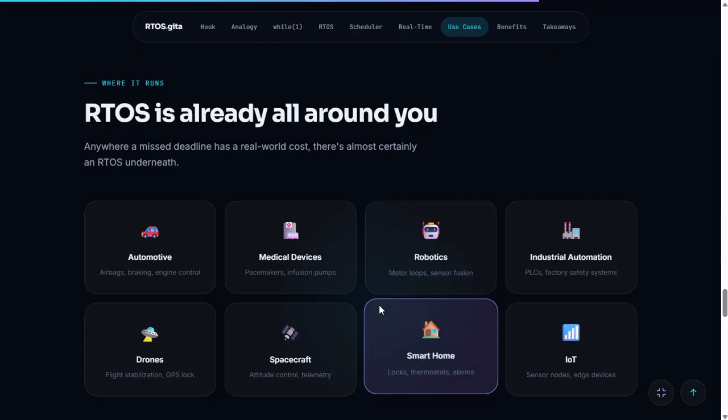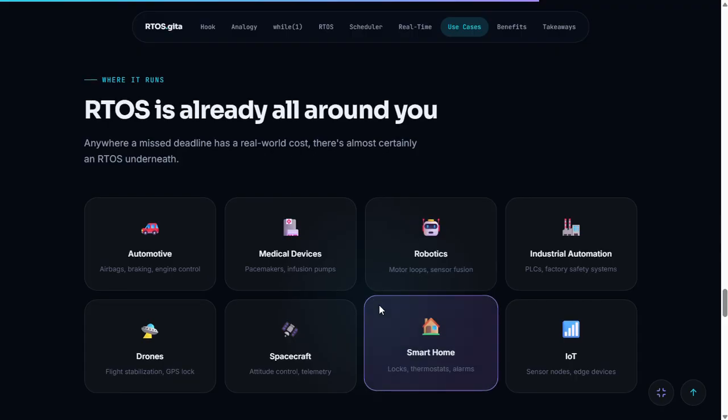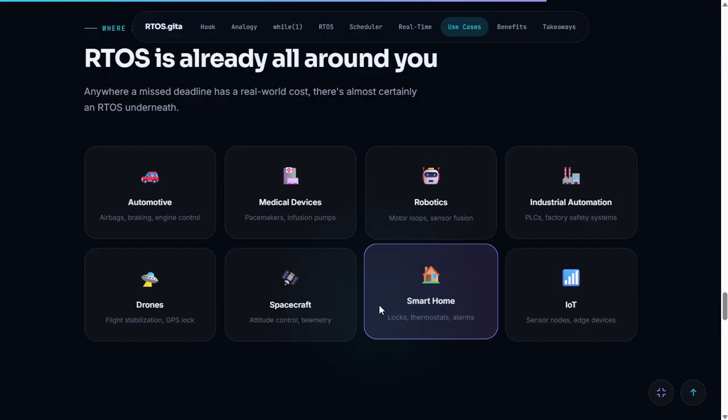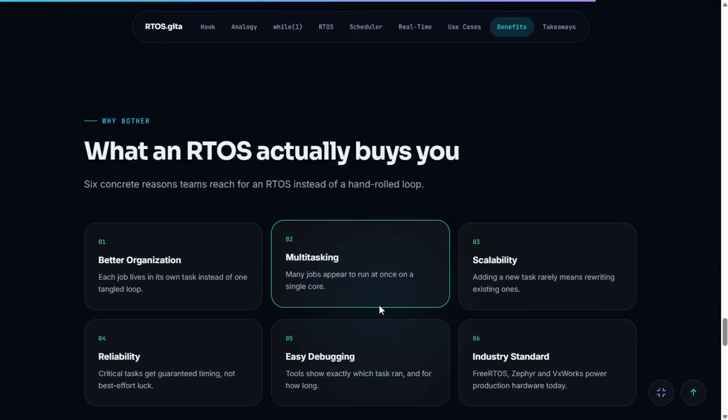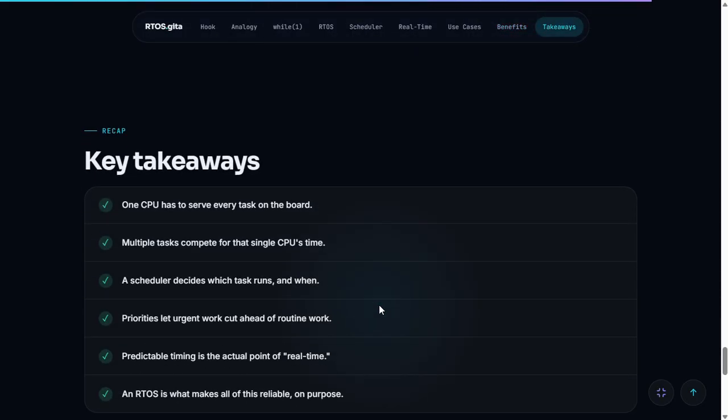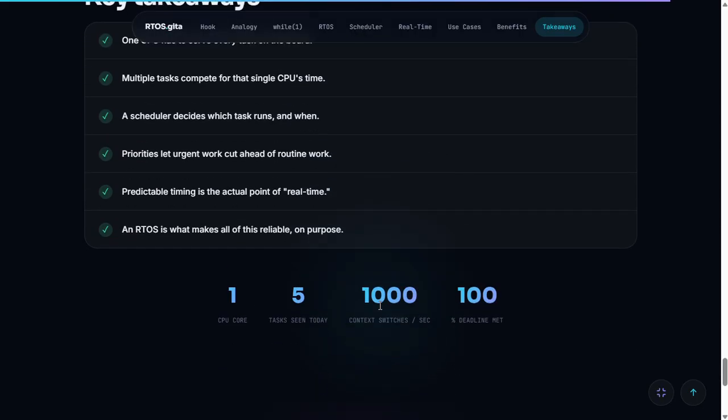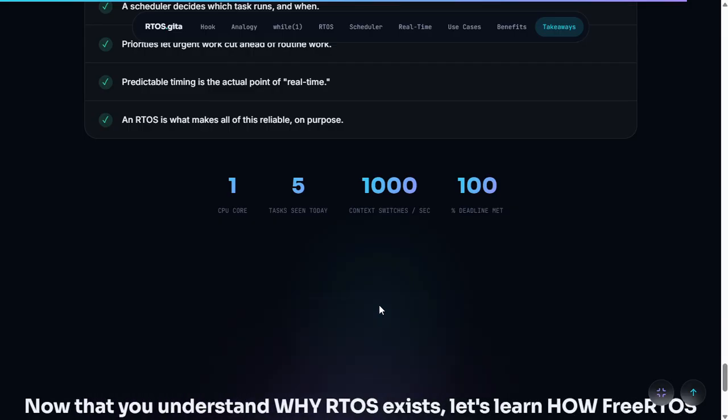Without an RTOS, developers would have to manually manage all these operations inside one massive loop. As a project becomes larger, the code becomes harder to understand, harder to maintain, and finally, much more difficult to debug. An RTOS solves this by organizing the application into independent tasks that work efficiently together. In the upcoming lessons and videos, we'll see how FreeRTOS creates these tasks, how the scheduler switches between them, and how tasks communicate safely without interfering with each other. Once you understand why FreeRTOS exists, learning it becomes much easier because you are no longer memorizing functions. You understand the problem they were designed to solve.